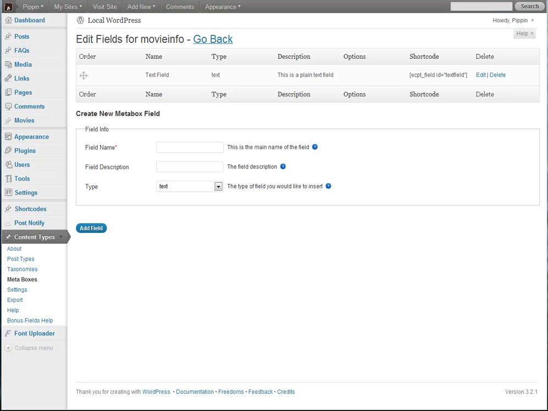In this quick video I want to give you a demo of the new add-on plugin I have available for Easy Content Types. This is called Bonus Meta Field Types, and what it does is provide additional meta box field types that you can use within Easy Content Types.